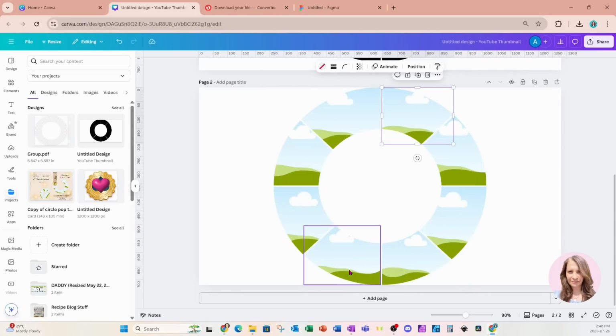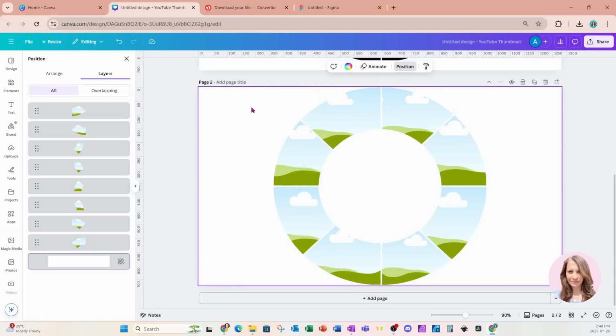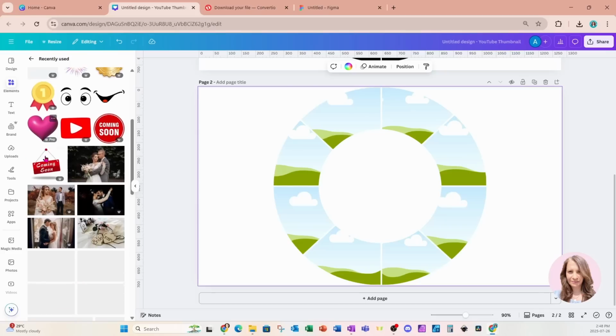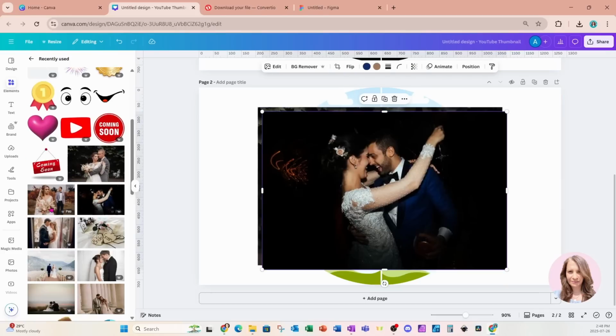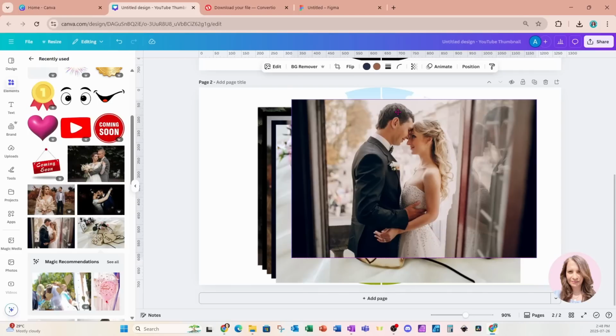Now, some of the times when we're downloading these, we get an extra layer. It might be the whole SVG. If you do, you can just delete that. I didn't get that this time, but if you do, you can just delete it or even use it to create a shadow behind your design. Now, all we're left to do here is just grab a couple of photos and put them right inside. So I'm going to just grab a couple of photos, and I'm going to start placing them right inside.